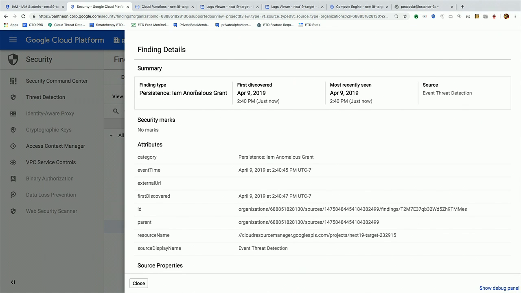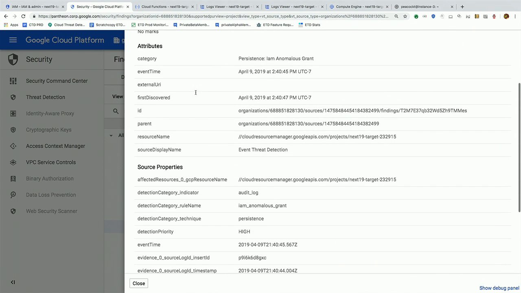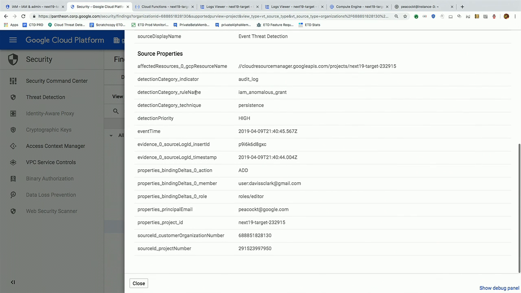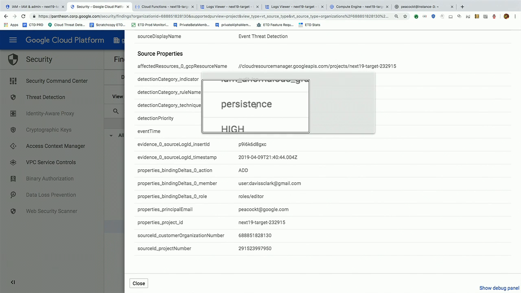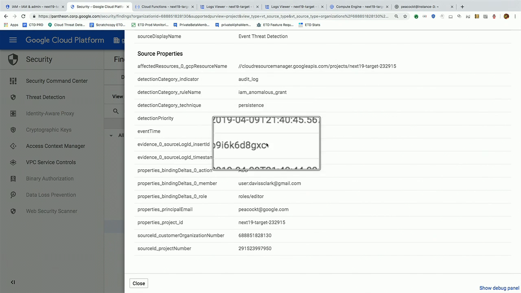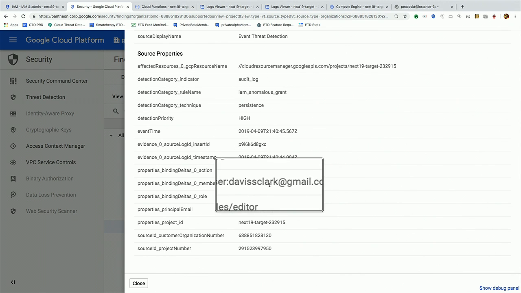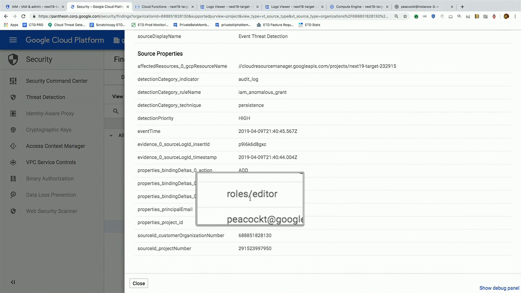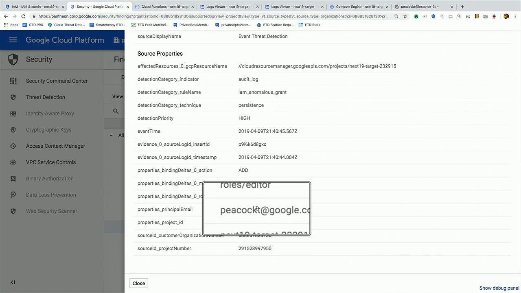We'll click into this, and I hope this is big enough that people can see. You can see the finding type, when we found this, what the source was, and we can scroll down to the properties, and we can see it's a persistence technique. They're trying to get some persistent access to our organization. We see the user who's been added here. We see the role as editor, and the bozo who added him is me.